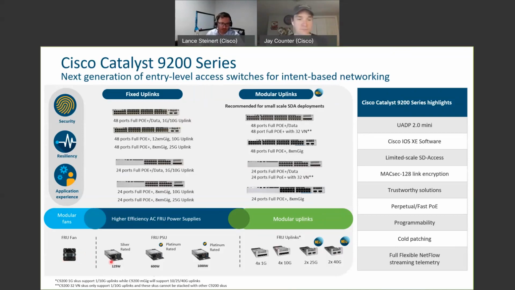Yep. And they do have modular fans if you do need replacement, that we're kind of used to. Power supplies, depending on what you wanted to go with for your PoE requirements. And then with the modulars, you got the 1, 10, 25, all the way up to 40 gig if you're trying to use that for the backbone up. One thing I want to point out with the 92s is that we have MACsec, PoE, cold patching, and then Cisco IOS XE.